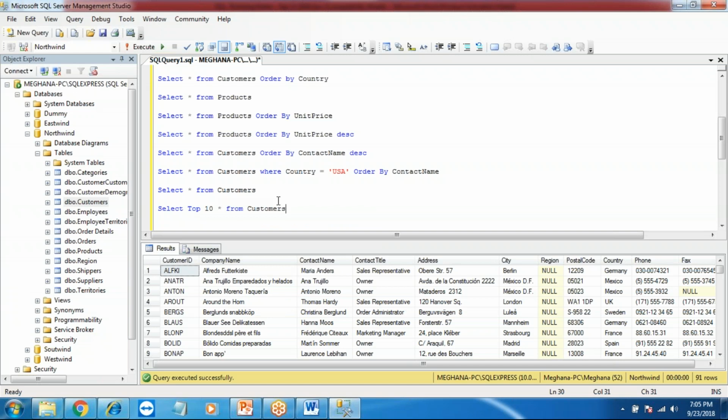Customers table. Select top 10. If I want only 10 rows from customers table, I'll write top 10 star from customers table. Now when I run this, you will get only 10 rows from customers table. Here if you look at the bottom right corner, there are only 10 rows, right? So it is going to pick up only the first 10 rows from customers table.